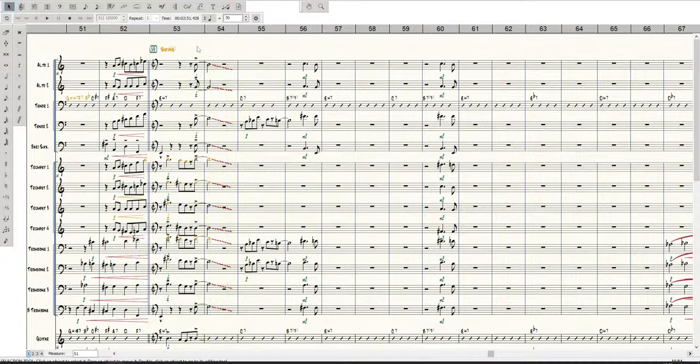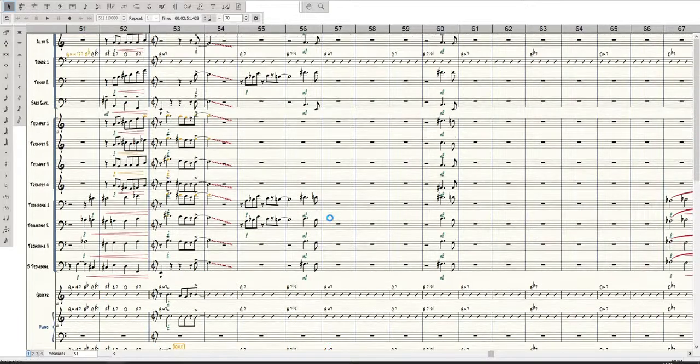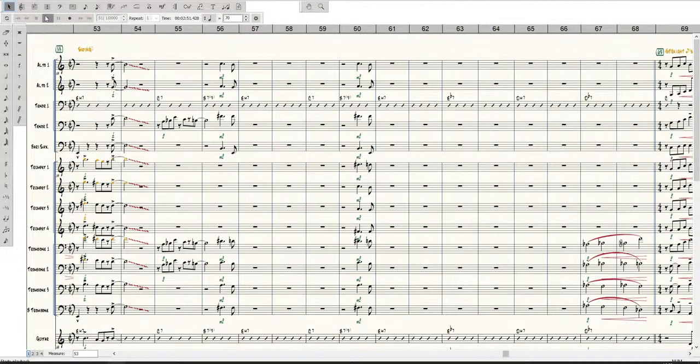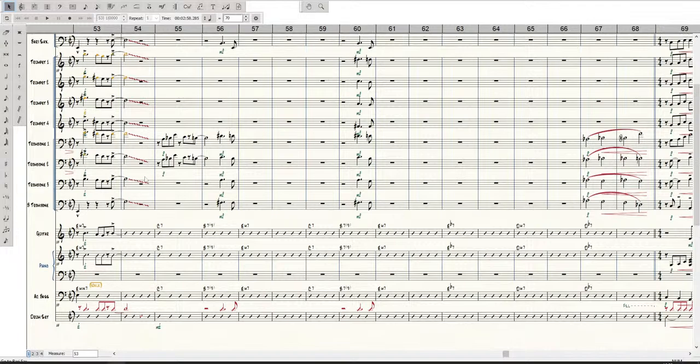Yeah, that'll be nice. The drummer can start setting up that double time. And then this is going to be super straight because Finale doesn't know what to do with it right now.